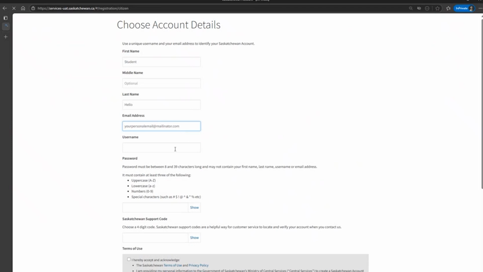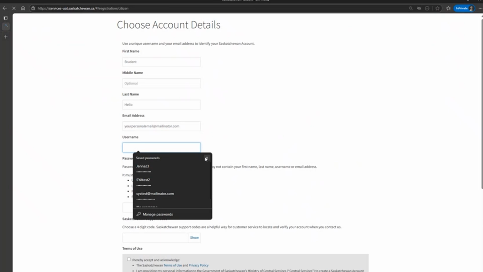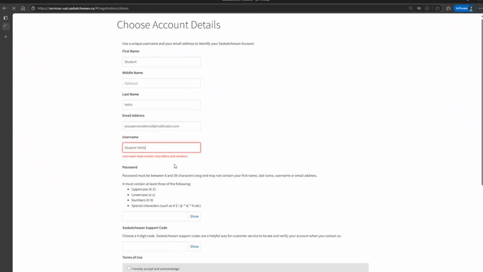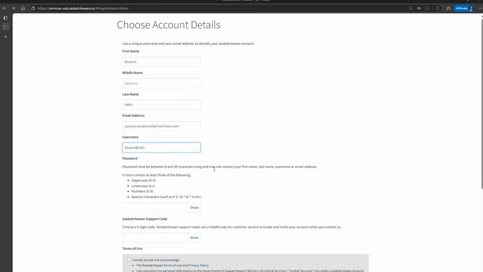Your username can be anything that you choose as long as you can remember what this username would be. So in this case, I'm just going to use my first and last name. And as you can see, if you put in a space, it's going to yell at you with a red box, which is perfect. It tells us what we need to do. So we're going to backspace and have it all one word.